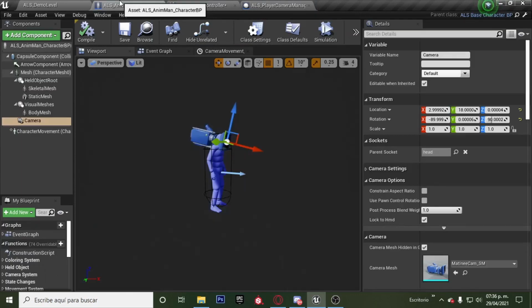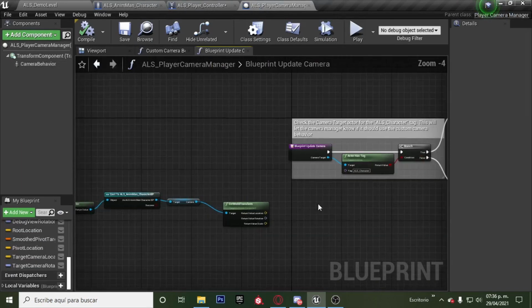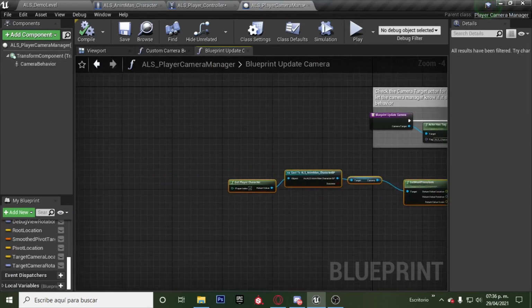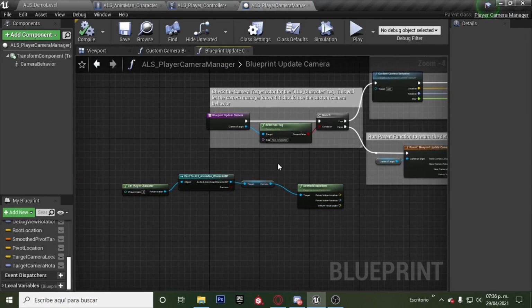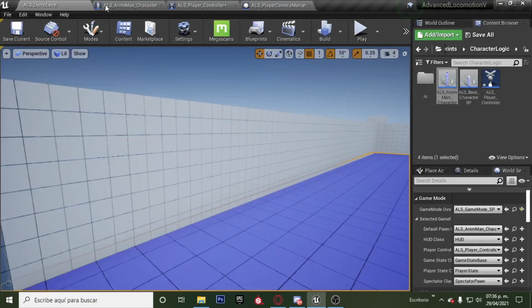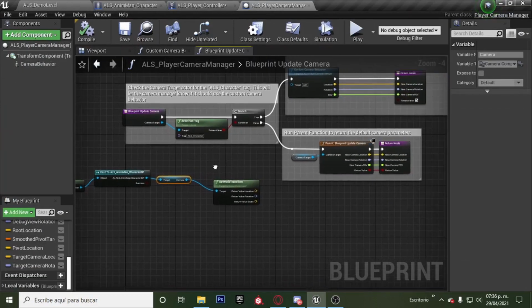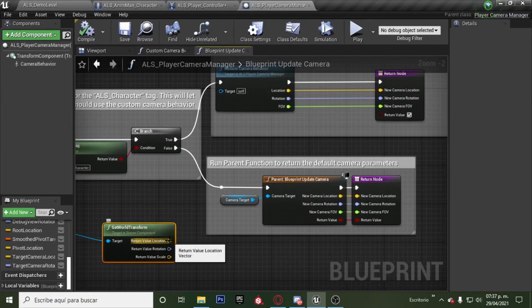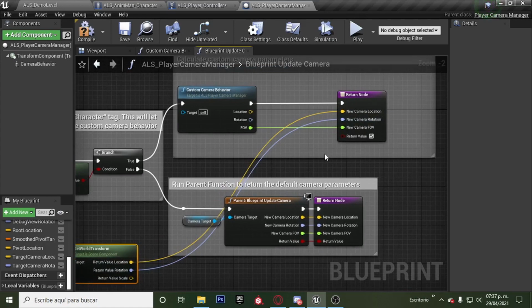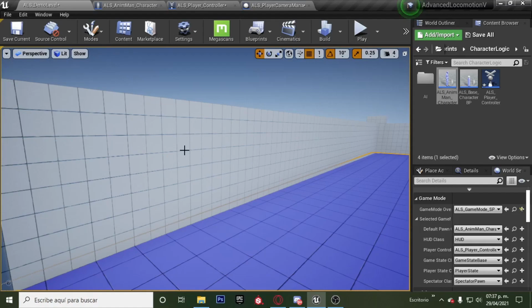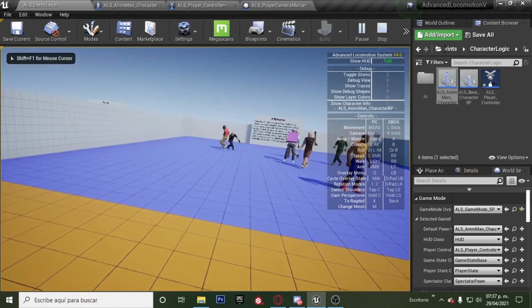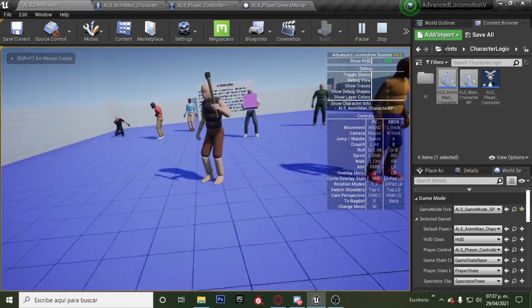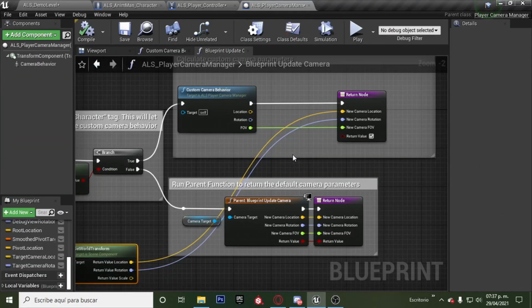Very simple. You just need to get the reference to this camera. Actually, I have that here. Just get the player character, make a cast to the class, get the camera component, and then just get the world transform to use the location and rotation. If I connect those things into the return node parameters, yeah, here it is. I have that movement, but using my CameraManager.